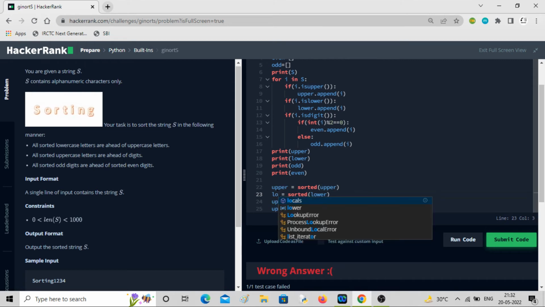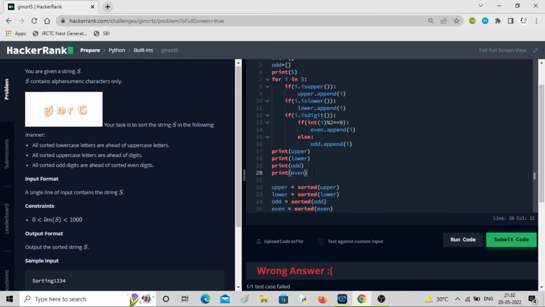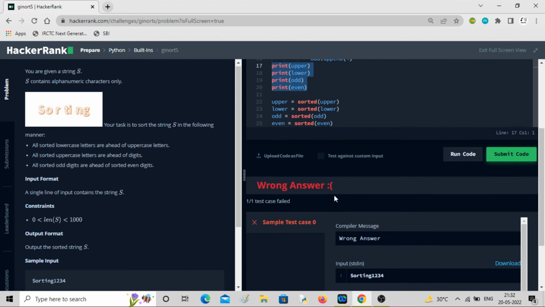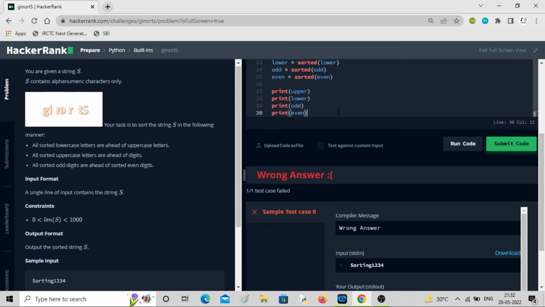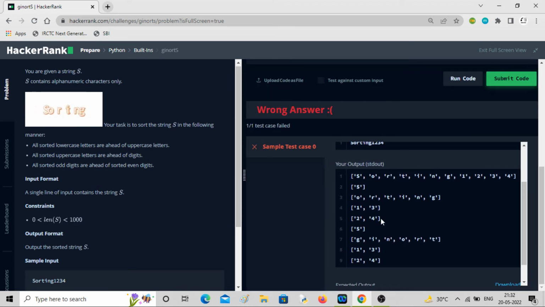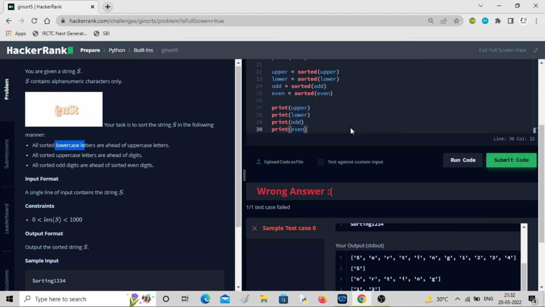Similarly here, lower, odd, even. Okay, and then I'll show you same thing I'll do. Control Z, so that you will be able to see after sorting as well. Let me run the code now. So before sorting, after sorting, you can see. So these guys are before sorting, and you can see here ginorT is being sorted, and these are already sorted, so no effect is there. But you had to sort each of them, sorted, then sorted. So now each of them are sorted.